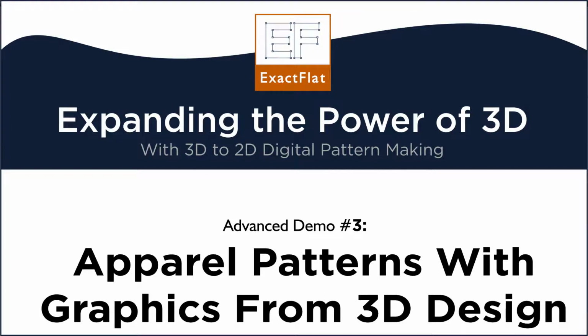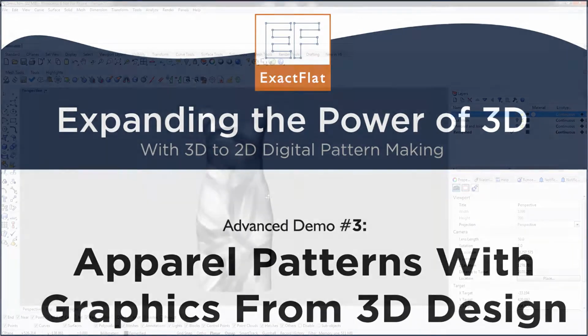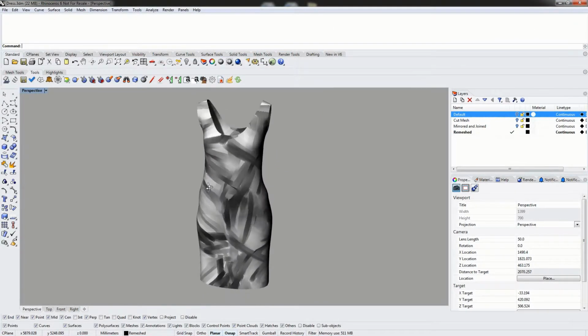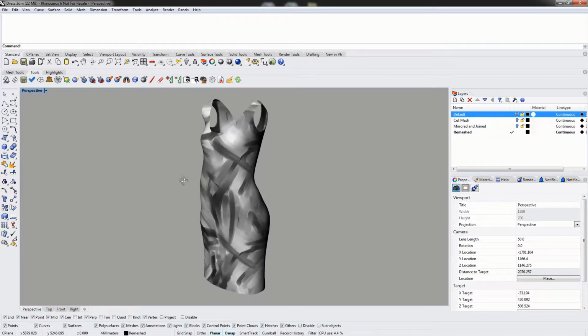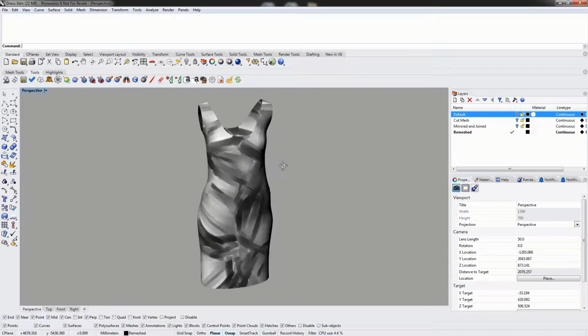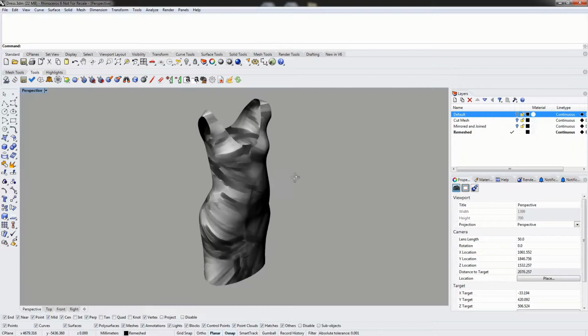Today we will be doing a demo of how to flatten a dress. This particular dress was created in Rhino and had a texture applied to it, so we will be doing the flattening, and we will be showing how to flatten a garment and how to use ExactFlat Monarch to create PDF patterns of this that can then be sent to both printers and plotting tables.